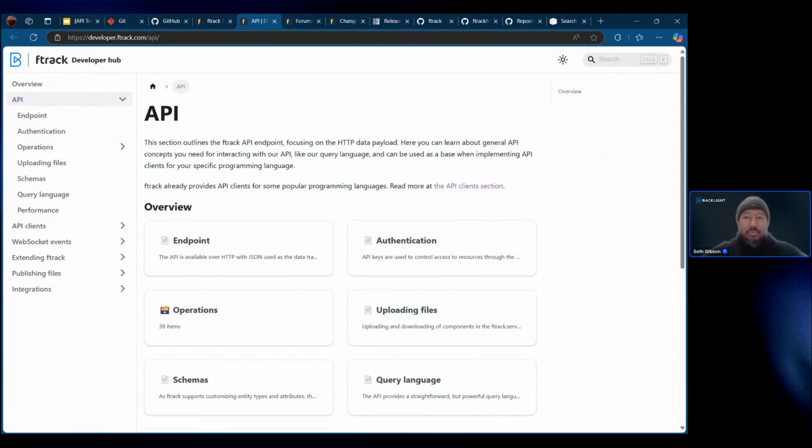So if you Google for something and you can't find it, or you go to a page that doesn't have the information that you're looking for, make sure that it is hosted on developer.ftrack.com. And if there's something missing, again, feel free to drop us a line in the forums. Feel free to send us a support note, and we'll see about getting that updated.